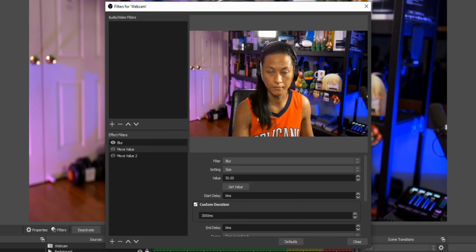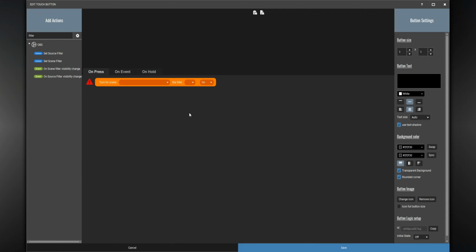Now that we have these filters that are going to trigger our animations, we can just bring in Touch Portal and create 2 separate buttons. The first one is going to enable that first filter, and the second one is going to enable that second filter. Just to demonstrate how that works, now I have a button on my phone. If I press it, it animates our camera to make it blurry like this, and when we press the other button, it makes our camera clear. So there you go, congratulations, your first animation done in OBS.